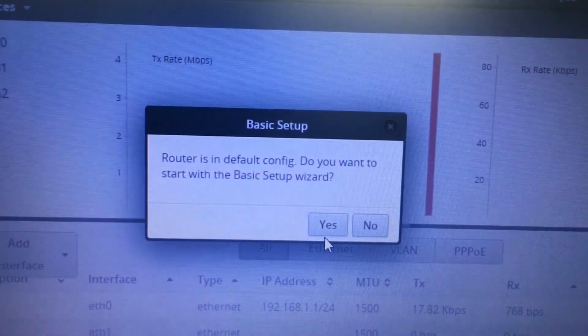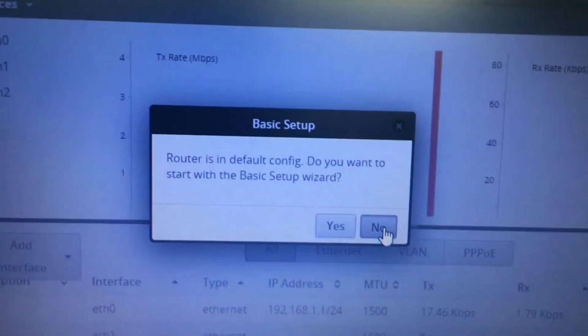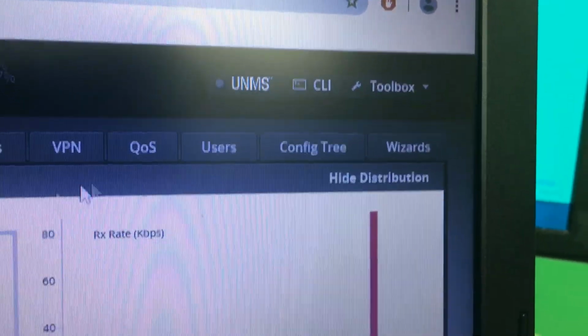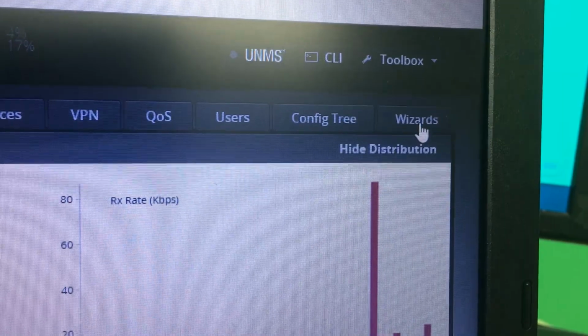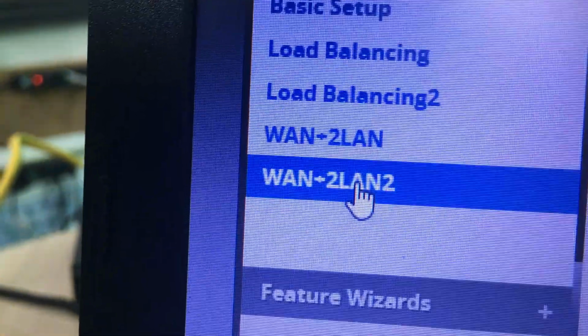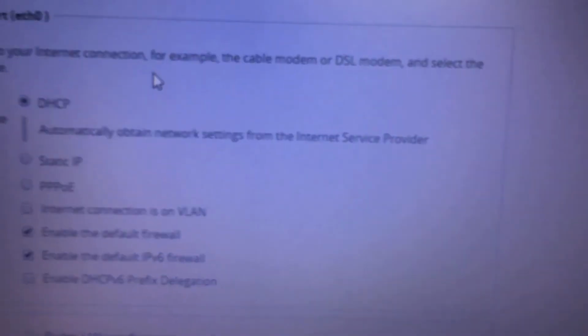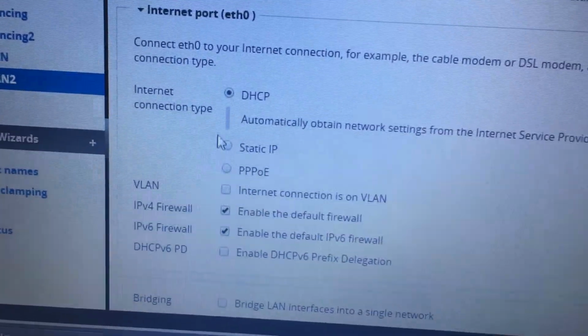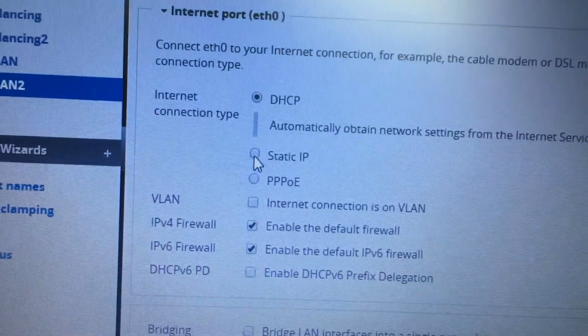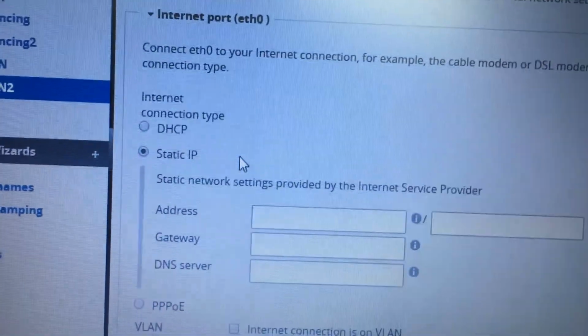We're going to choose no to the basic setup. And this procedure will differ depending on the client scenario, but in this case, we are assuming they have two static IPs. So we're going to choose wizards. And then we're going to come over here to the WAN plus 2LAN2. And this is where you will configure the client's static IP. We are assuming now that you are on the premises. We're going to choose static IP.